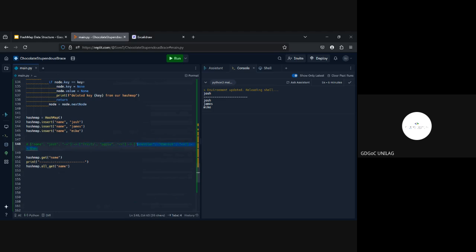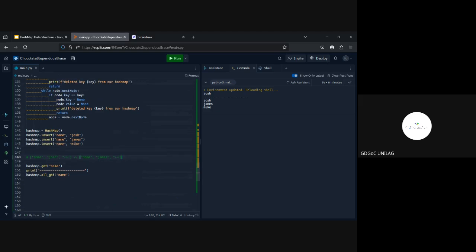So like that now, we have this. Let me do this. Let me cut this. So like that now, what we have in the linked list at that particular index is name. We have name, where name is Josh, where name is James, and we have the last one now pointing to none. You get?